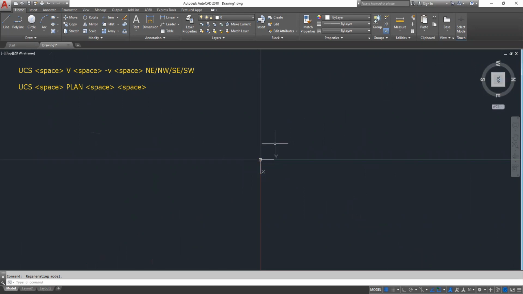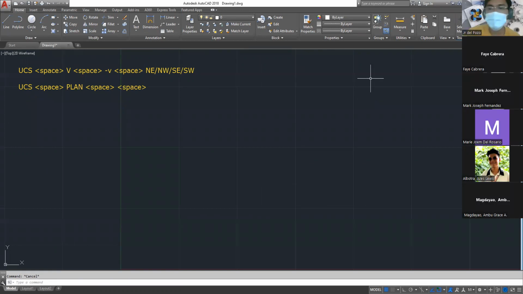Kaya lang ito nga, ang nangyayari, yung direction ng plan mo is nabago. So yung Y mo, naging X-axis mo na, as yung X-axis mo dati, naging Y-axis na. So medyo tricky yung part na yun. So for that, kailangan mong bumalik sa plan, UCS plan space space para tama ang orientation ng Y and X axis. Okay? Question? Clear naman po.